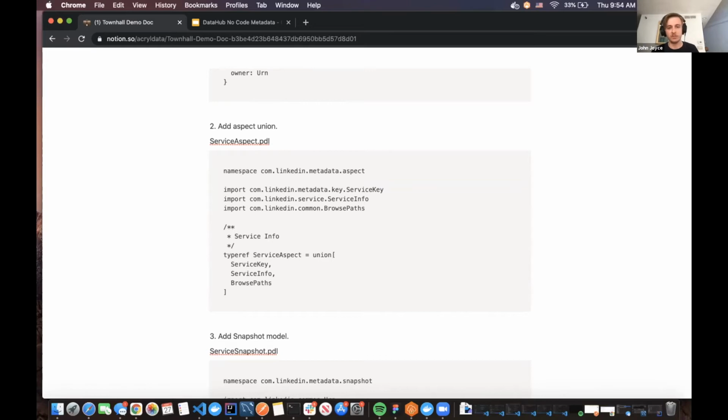So it pulls together the service key, the info aspect we just defined. And then there's this third thing that I'll quickly talk about, which is pretty fun, which is this new browse paths aspect. And this is something that the no-code initiative has allowed us to address, this ask that's come up repeatedly over the past few months, which is the ability to customize browse paths.